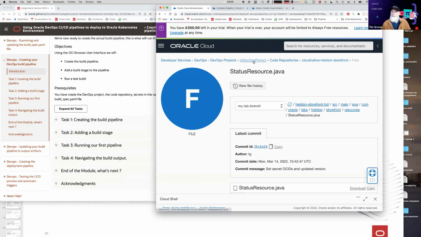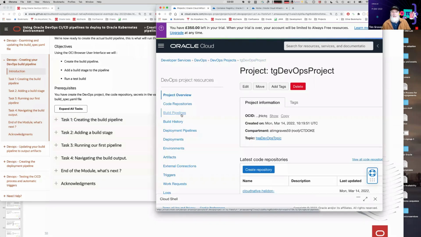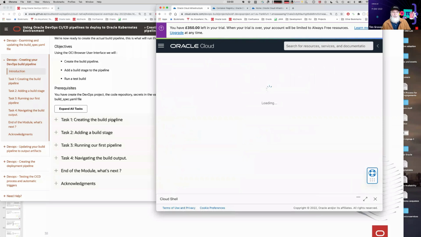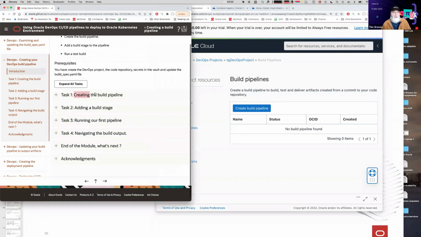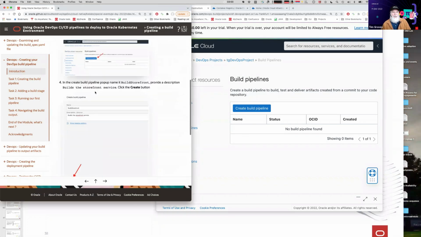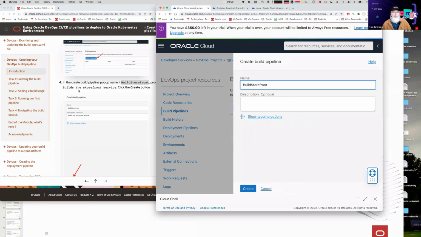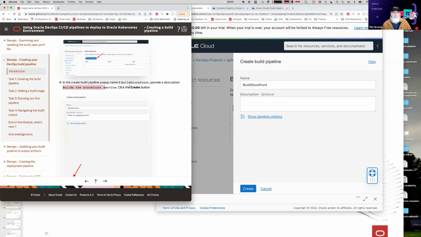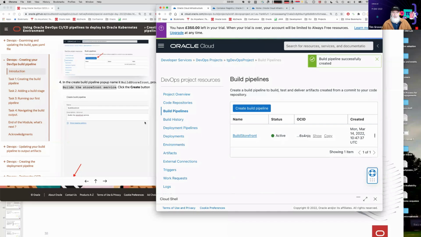So next project is creating a build pipeline. We click where it says DevOps Project, and on the left-hand side, we choose Build Pipelines. And this is the task, creating a DevOps build pipeline, task 1. So we're going to click Create Build Pipeline, name it. We're going to give it a name of Build Storefront, give it a description, and just click the Create button there.